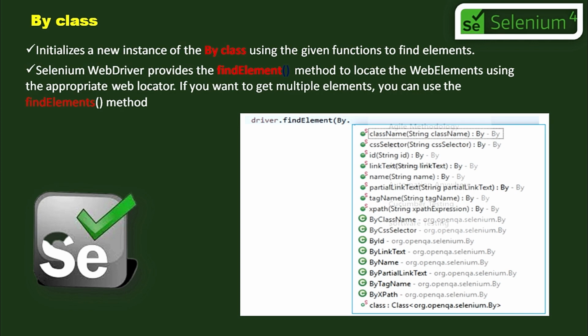On my screen you can see this is the By class. In Selenium there is one class we call the By class. In the By class, all the locators are present. On my screen, if I write the command driver.findElements and in the bracket I write By dot, then you will see all the locators: the ID, link text, name, partial link text, tag name, XPath, class name. All the 8 locators are present in the By class.